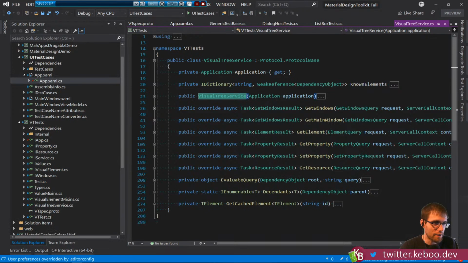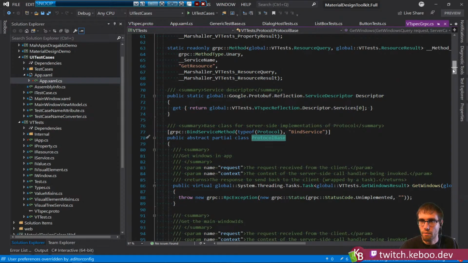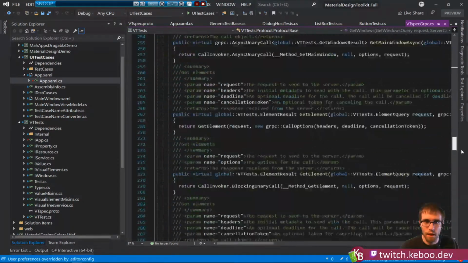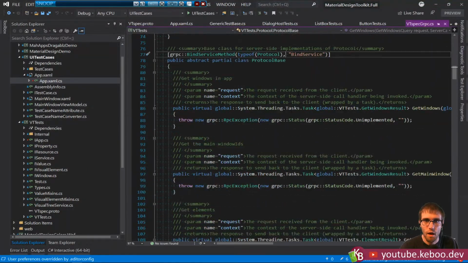All of that stuff pretty much follows the standard getting started tutorials. The key part here is this protocol file. As you hit save on it, it has some custom tools that go through and generate C# code for you. For example, we can just go and look at it. It makes this big long file, but one of the things it generates is this protocol base.